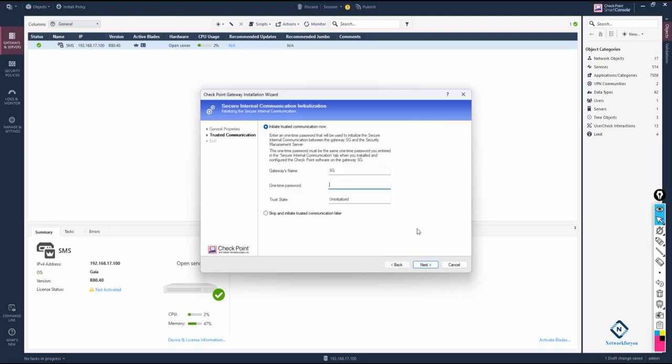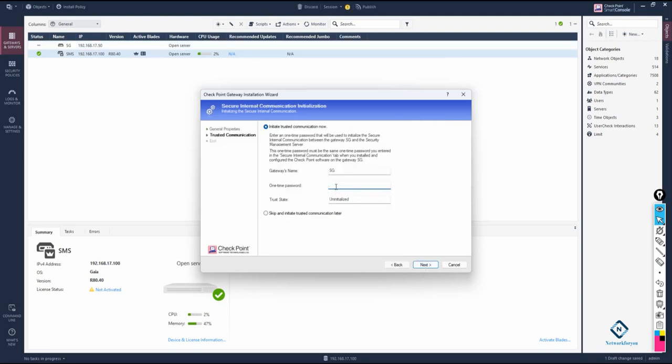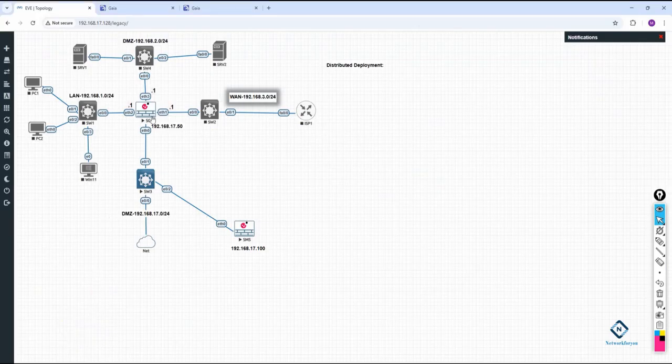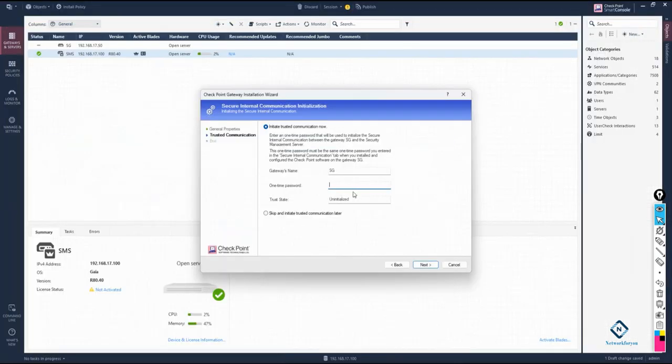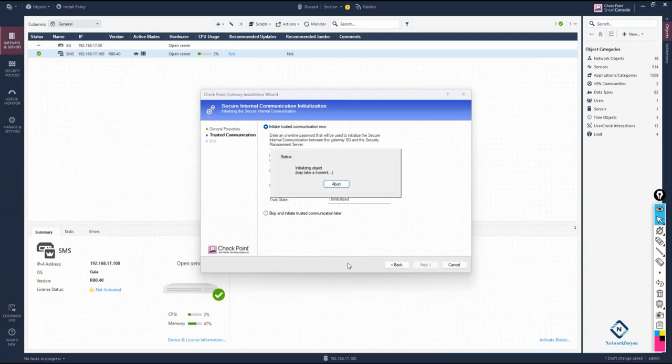It will take some time, we need to wait. After that, if you see, they are asking me to put the one-time password. If you remember, when we set up this security gateway, we put one password. That same password I need to put here. So you need to remember that password, what you put. So I think I put this one. Let's see. You need to remember that. Okay, so I put that password. After that I can click next.